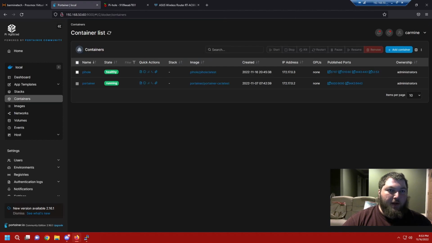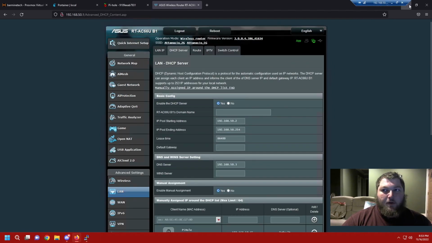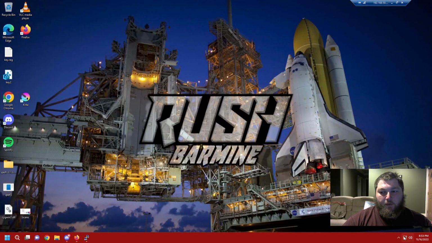If you want to double check, this is your Portainer GUI, this is the IP for the machine, and this is what we want to set it to, so we can point our router to use it for DNS. There's also another option.